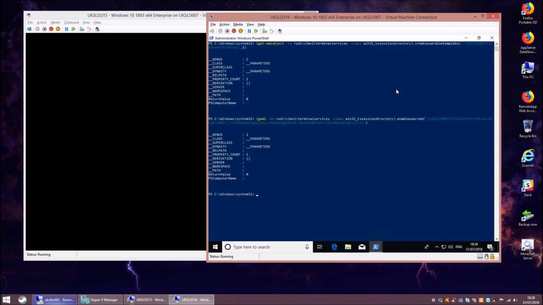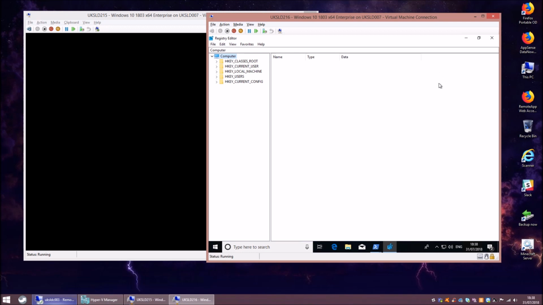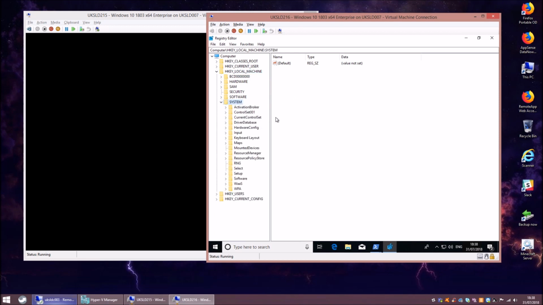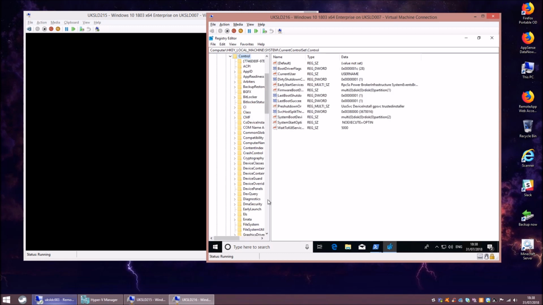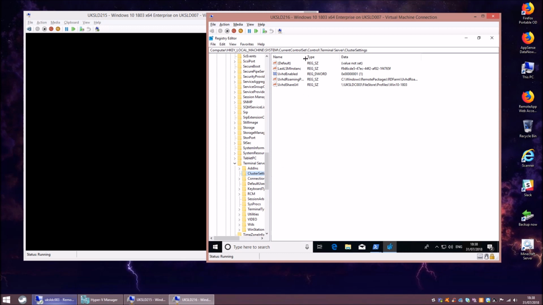Now the process of enabling literally just writes some keys to the registry. So interestingly, if you open the registry on this machine and go into HKEY_LOCAL_MACHINE, System, CurrentControlSet, Control, then down to Terminal Server, into ClusterSettings, these are the settings that basically enable UPD. There's the URL that we've specified, and there's the fact that it's enabled.